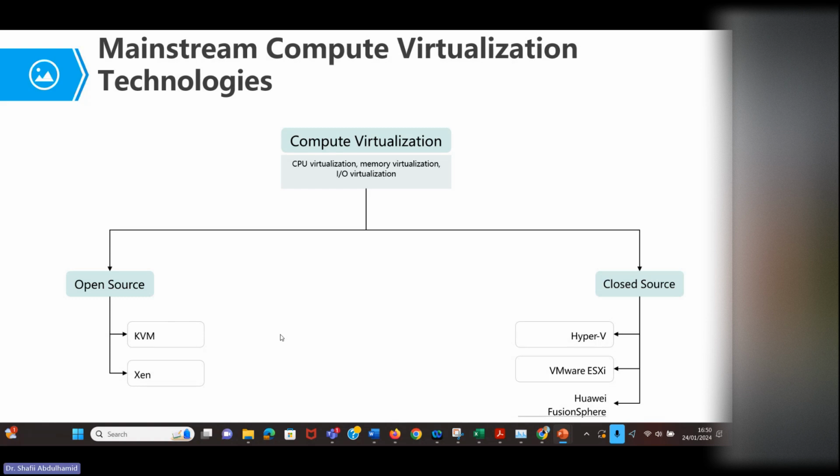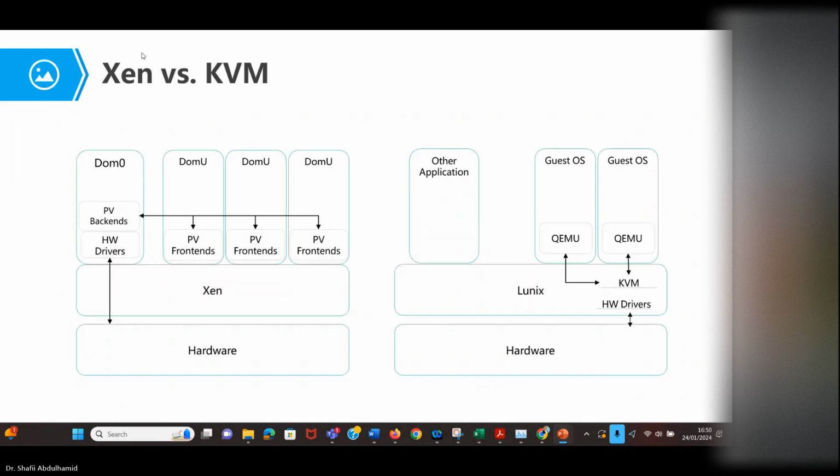Microsoft Windows is closed source. We don't have access to the code. But Linux, we actually have access to the code, and that's why you have Linux distros or distributions. Different distributions of Linux are available. You can have Kali, you can have Ubuntu. All these are companies that modify the code to suit their different features, basically. So this is the general idea. So let's look at Xen and KVM.